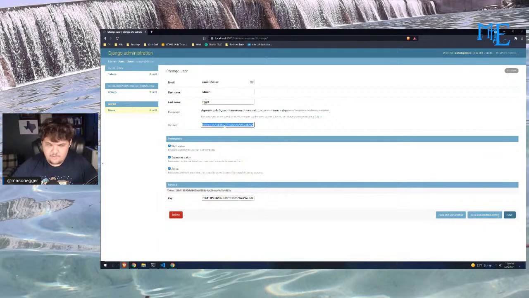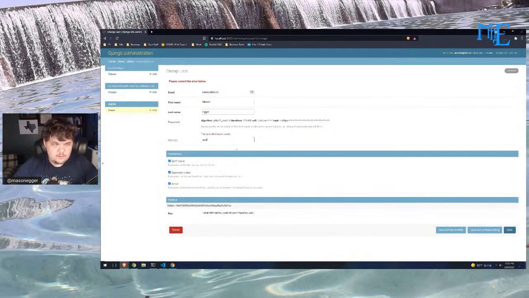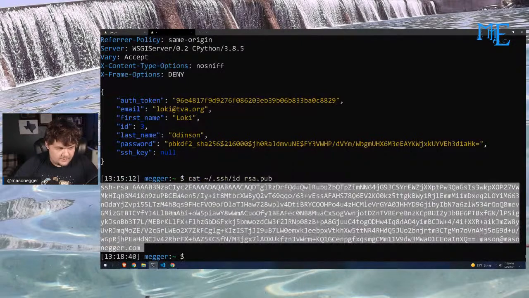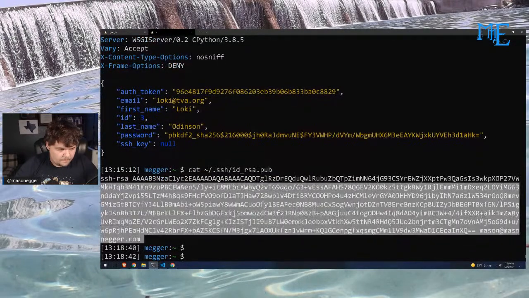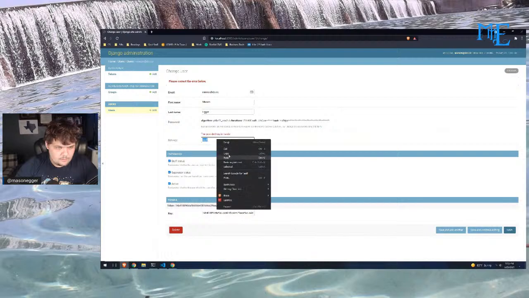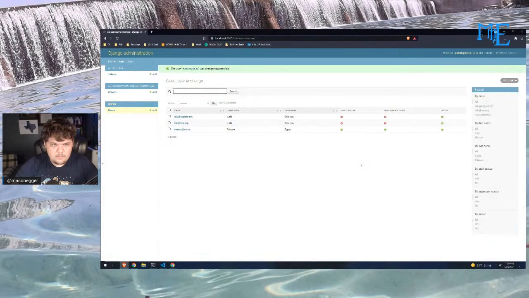But here's the question though. If I put some bullshit here, it still does the validation. If I take an actual valid SSH key and I put it in here, it worked. That's great. I got it. The user stuff is done. Okay, the rest is actually easy from here.